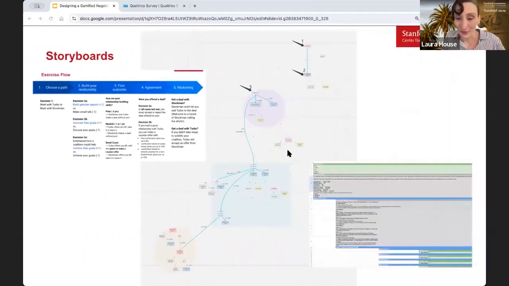Here are some of the storyboards, just some examples of the kinds of storyboards we've used in these kinds of role plays. And again, there's a lot of variety in what's needed depending on the goals of your exercise.